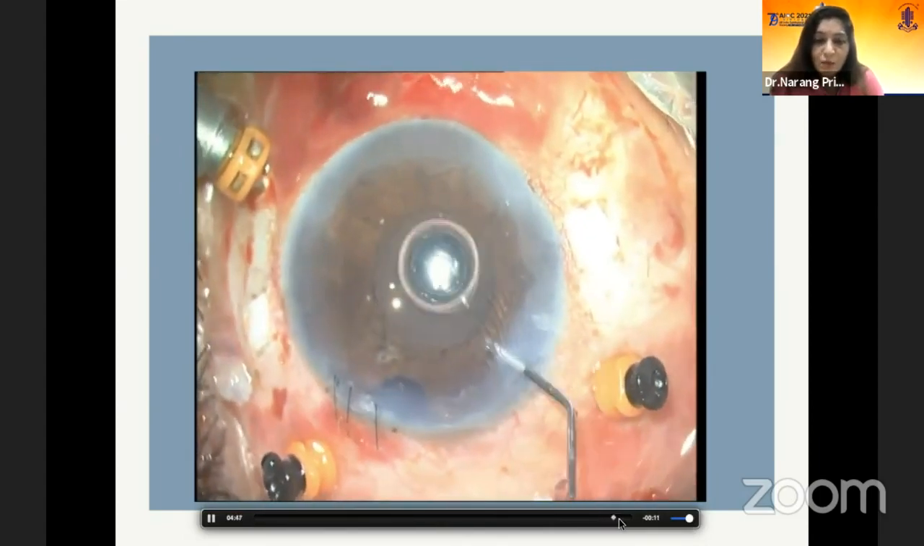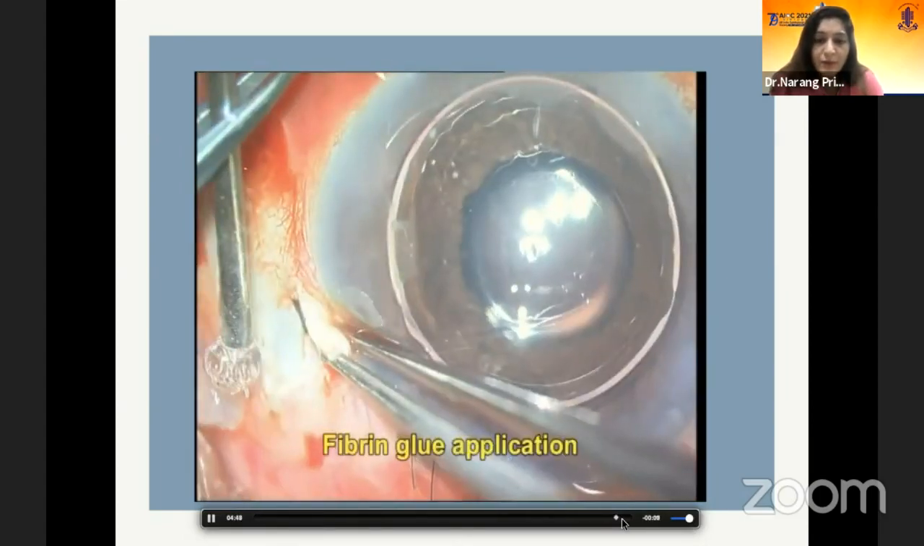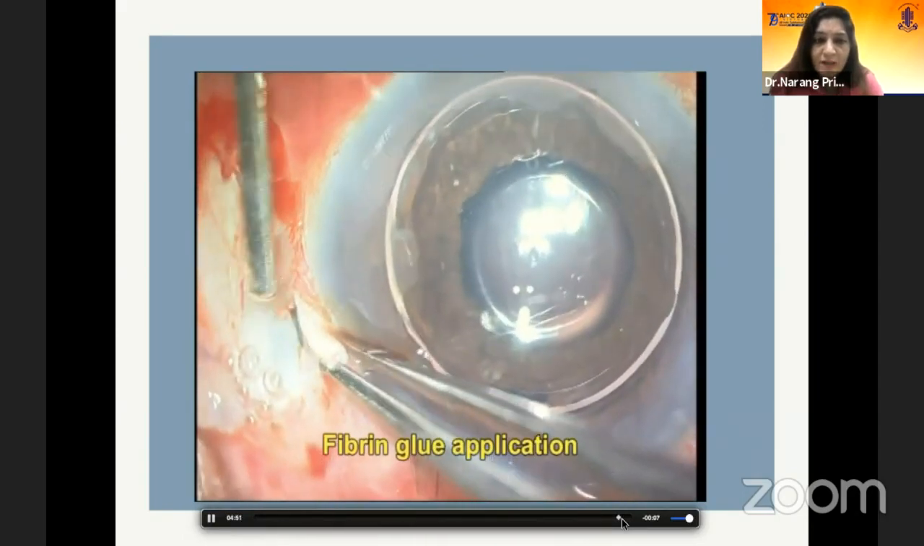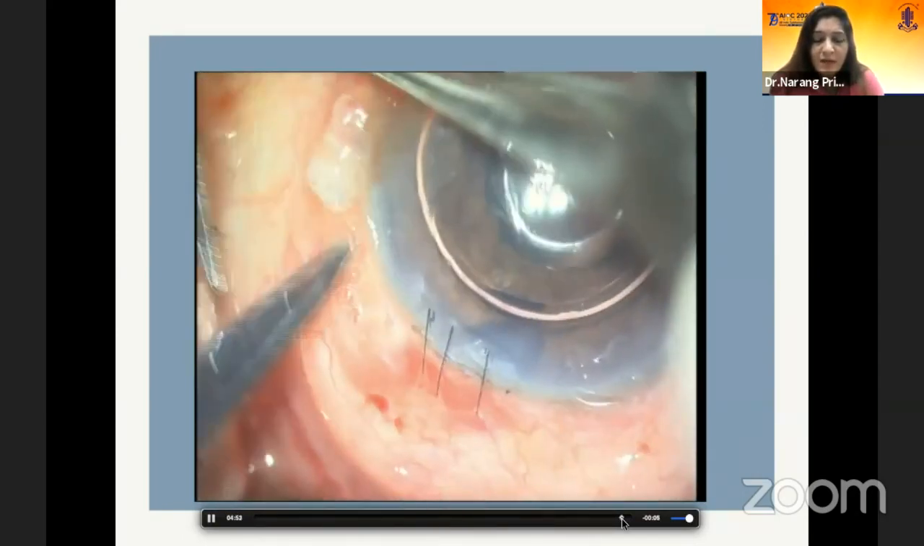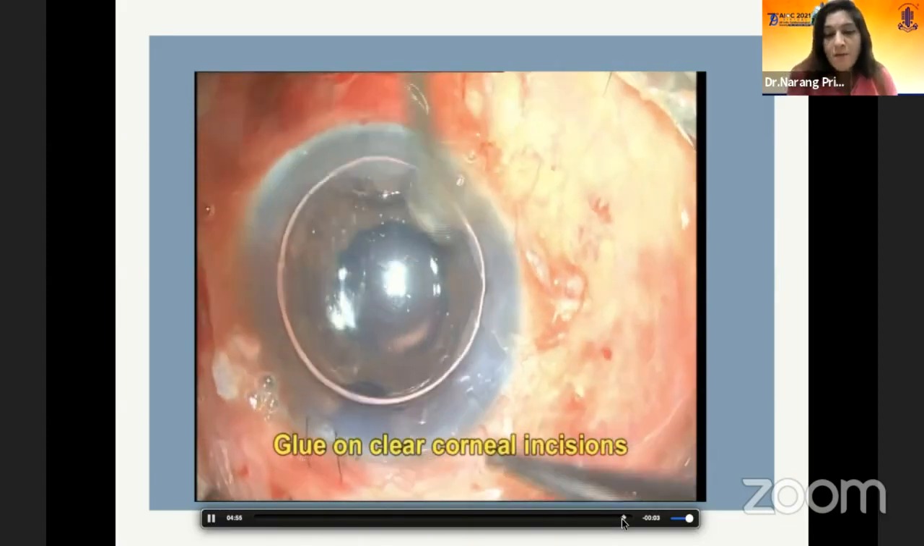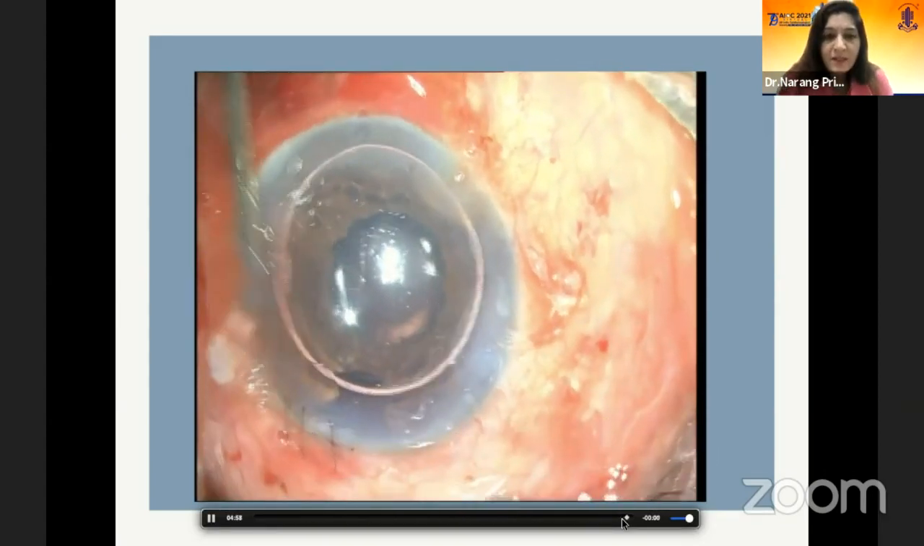So I think this is what I wanted to highlight, that whenever you have subluxations of the bag or the IOL, you need to be very careful and you need to choose your method of fixing things accordingly.